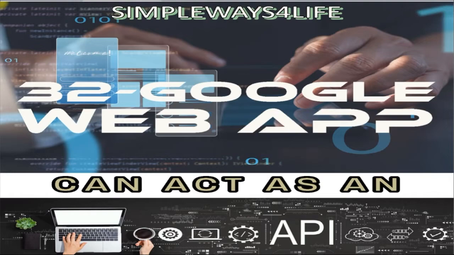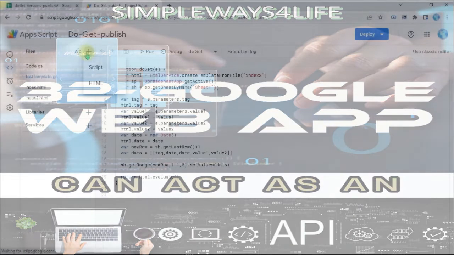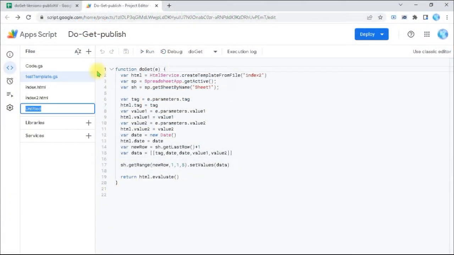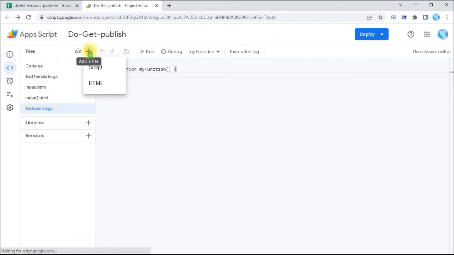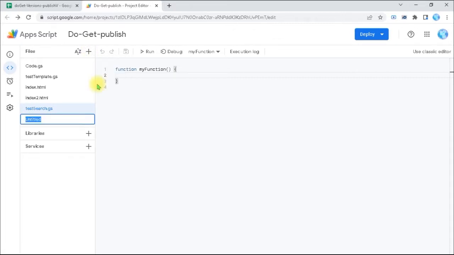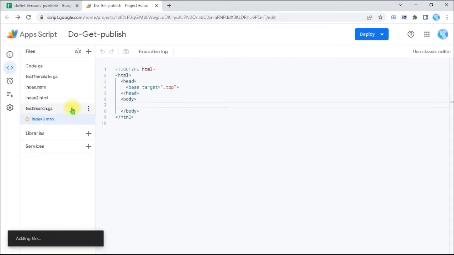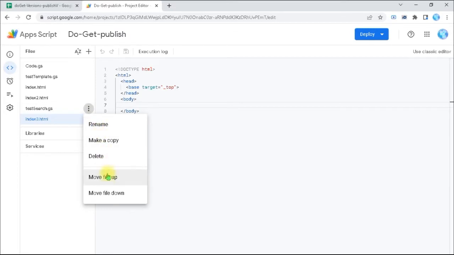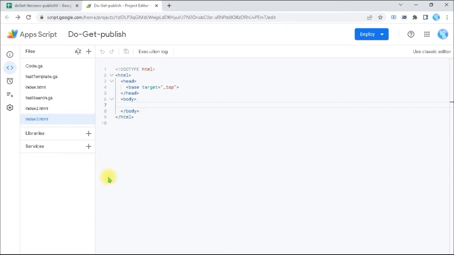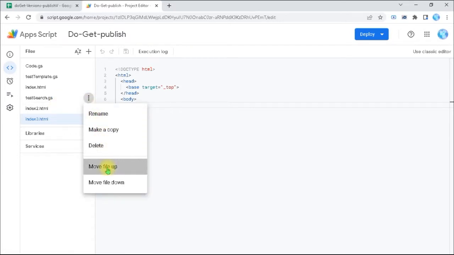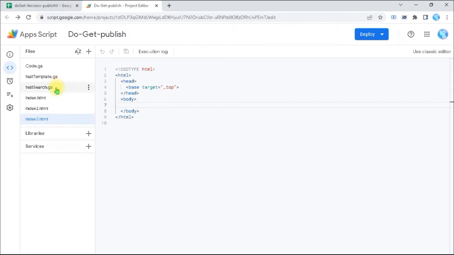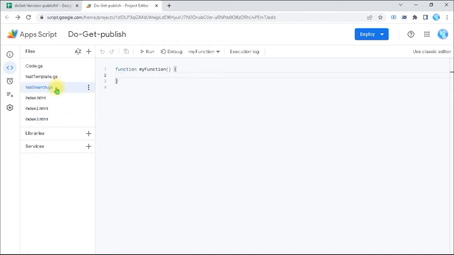First we will create a new JS file, and this time we will test the search. And we shall also add a new index.html, and we'll call it index 3. Okay, and this one, we move it up so it is the last JS. Okay, now we have a fresh JS file and a fresh index.html file.